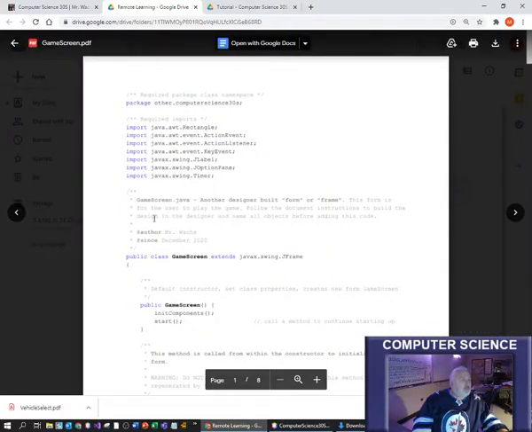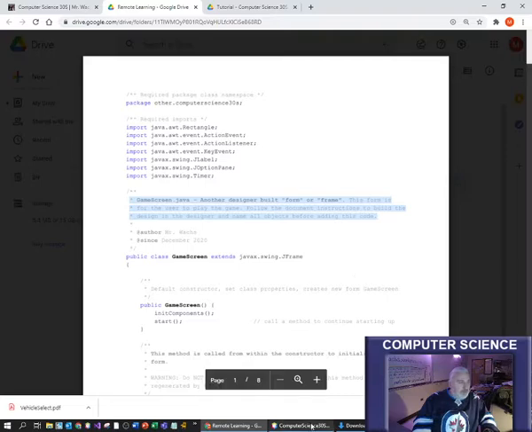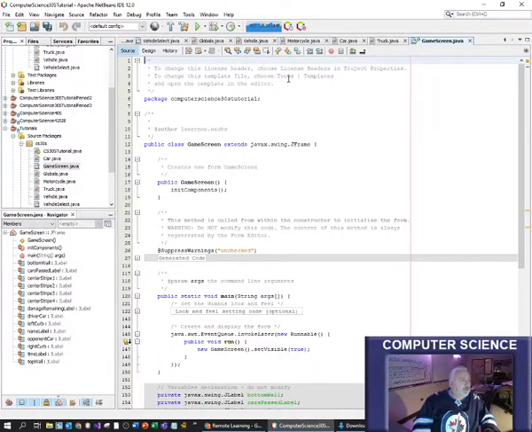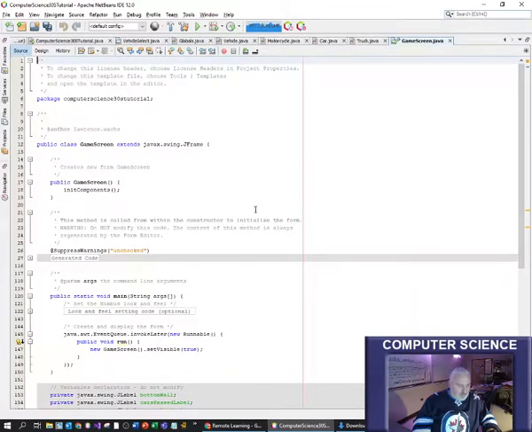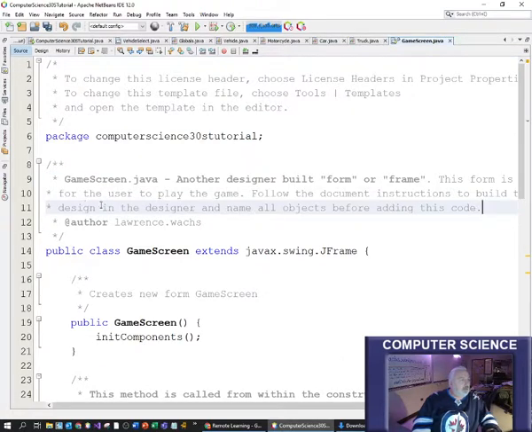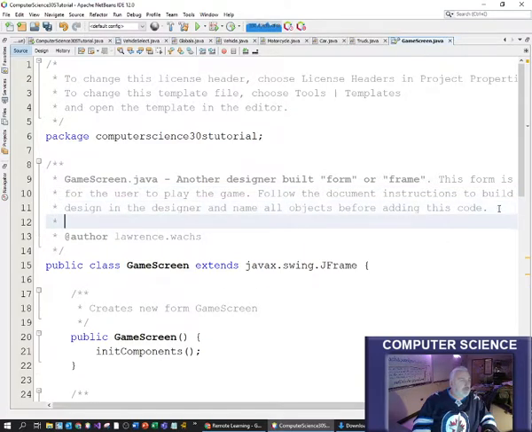Okay, so for game screen, I'm going to go slow enough to be able to do it all. I'm going to actually start with the comment up here. I'm going to grab this comment, copy it, and go to my game screen source code. It's big enough now that we can see it. And I'm going to put that comment in there. So there's game screen. Okay, there's the comment for it.